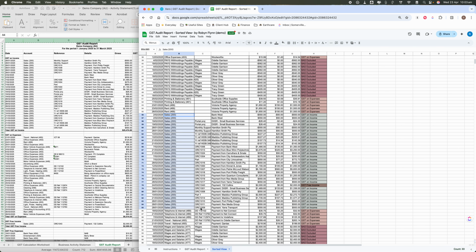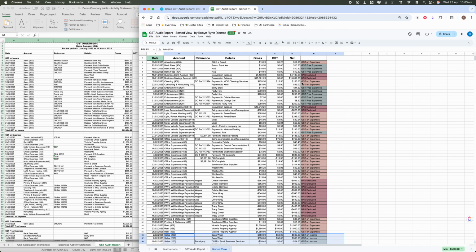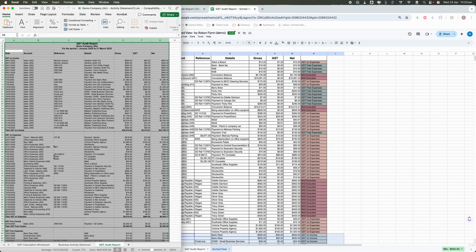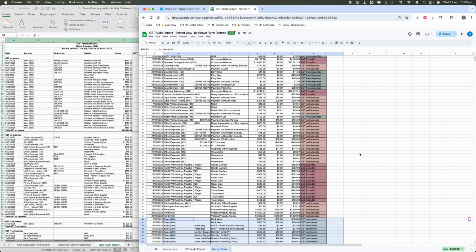If I come down a bit further, you can see here's the rent, that all looks good, and here's sales. And you can see someone's coded this as GST free income, so that's incorrect. So you can see how that is so much easier to be able to identify incorrect GST coding rather than using the GST Audit Report layout that is directly out of Xero. So hopefully that's helpful for you.